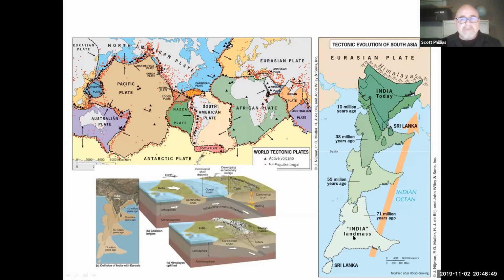Long ago, India, which was a separate part of Pangaea, broke away and traveled north over millions of years. It's like the growth rate of fingernails. It's very slow, but over tens of millions of years, it moved, eventually colliding with the Eurasian landmass and creating the Himalayan mountains. And there are some other effects as well.